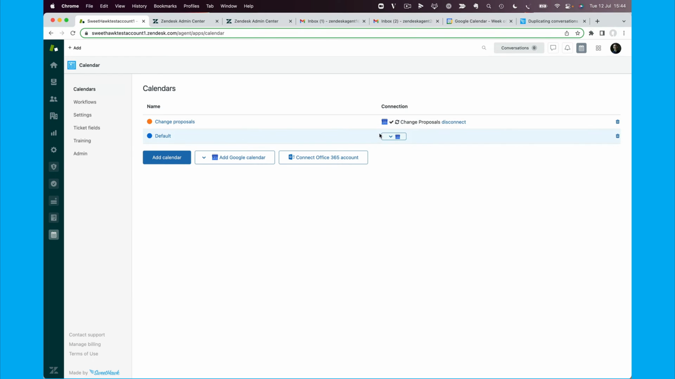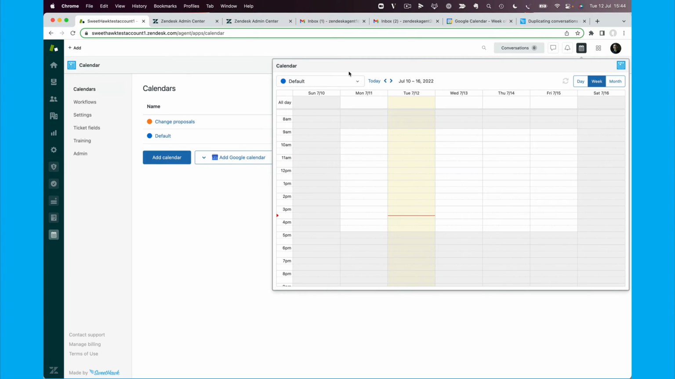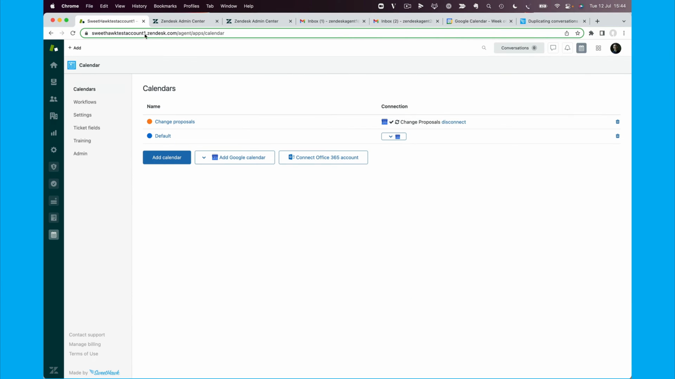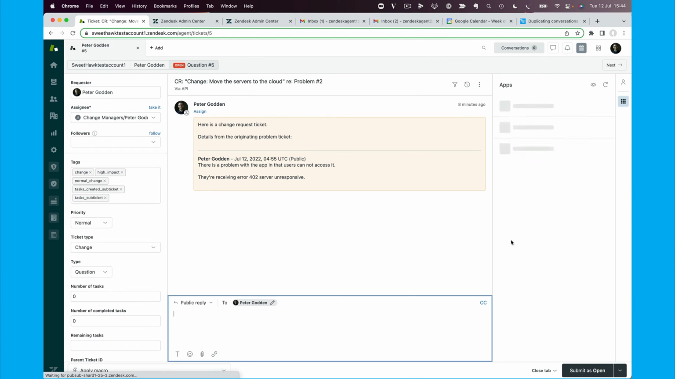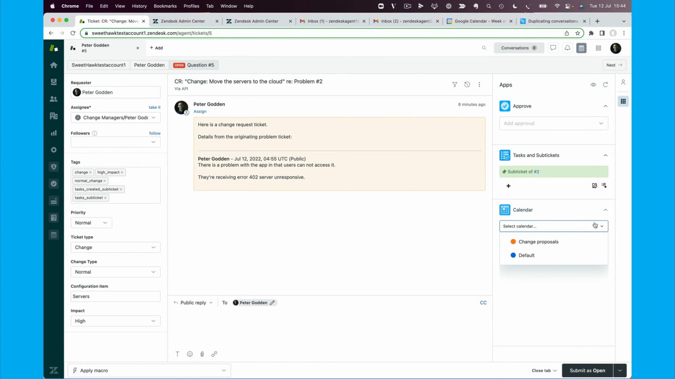So now if I was to create an event inside the calendar app here, this is brand new again, but if I was to create an event inside of here, then this would create the event over in the external calendar, which we'll do in a sec. So let's come back to that change ticket here. And now we can choose to be on a calendar. Before we do that, we've got our calendar ready to go. Before we do that, we'll define our approval flow.